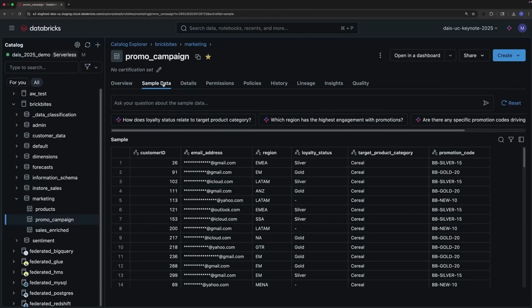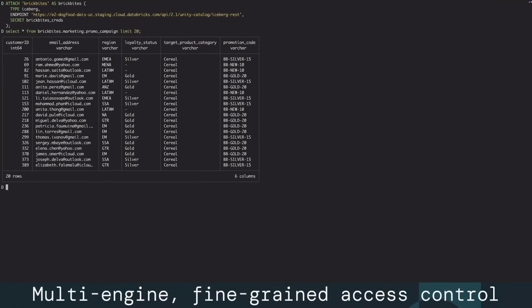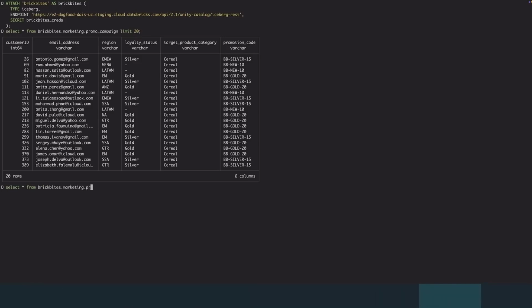Now, you might be thinking, with so many engines and tools in my organization, how is my poor data admin supposed to keep up? Unity Catalog is the only catalog that centralizes governance across engines. Let's see this in action. And to start, we'll head back into DuckDB. I'll query that same table that we were just looking at. And if everything is working as expected, I should expect to see that those email addresses are now masked out.